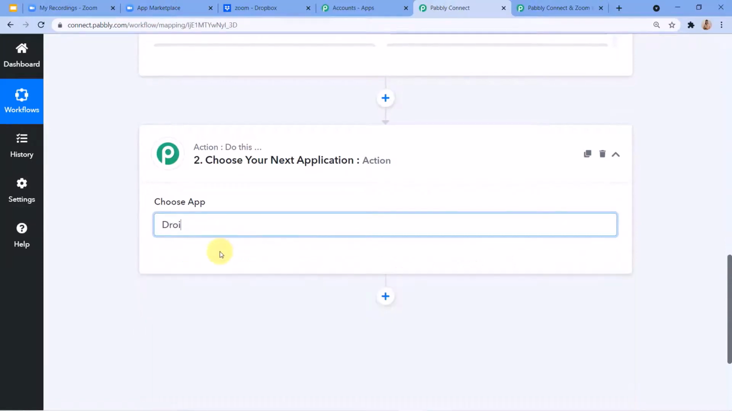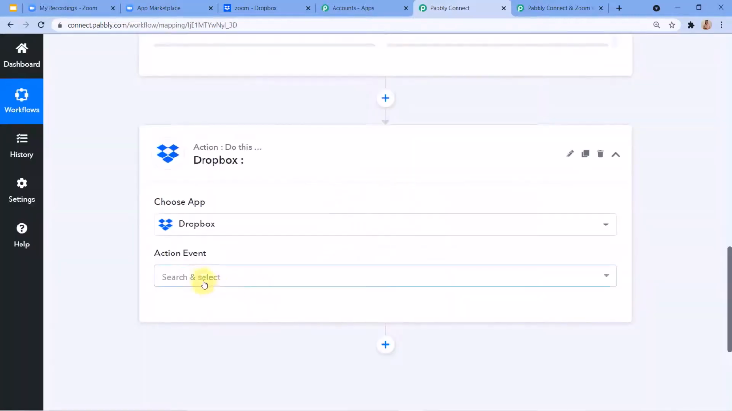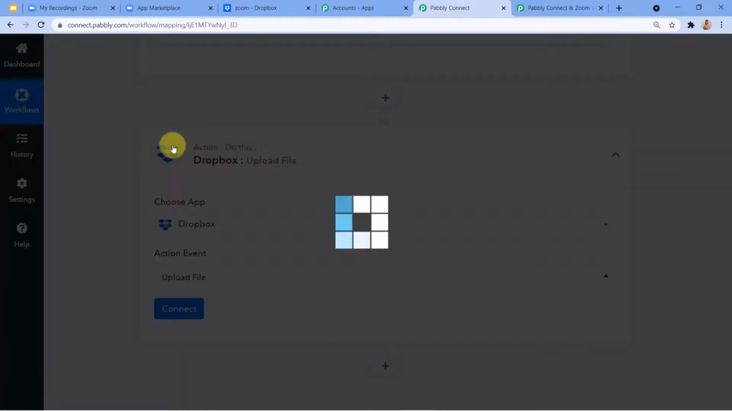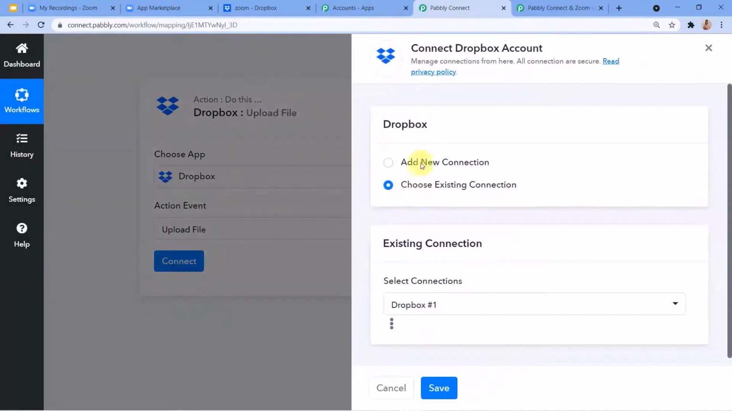Let me correct it. This one. Perfect. Then I'm going to select the action event. The action event here will be upload a file. Once I click on upload a file, I click on connect, and I'm going to connect my Dropbox account with Pabbly Connect.